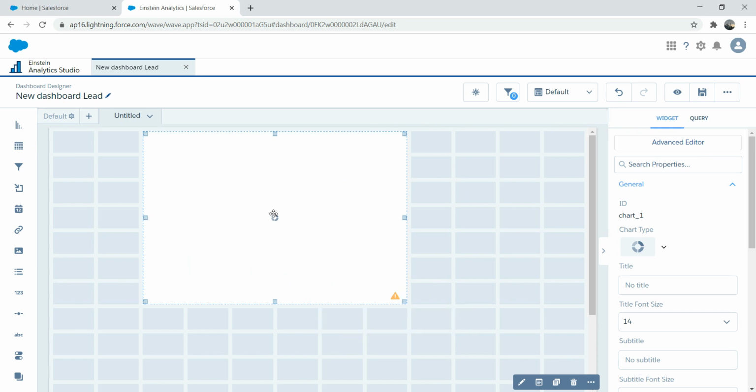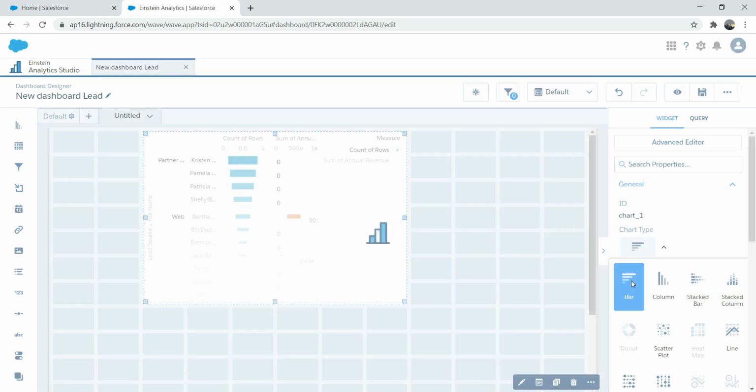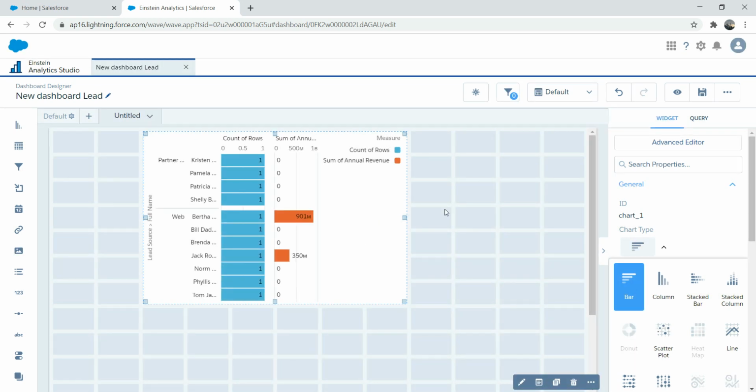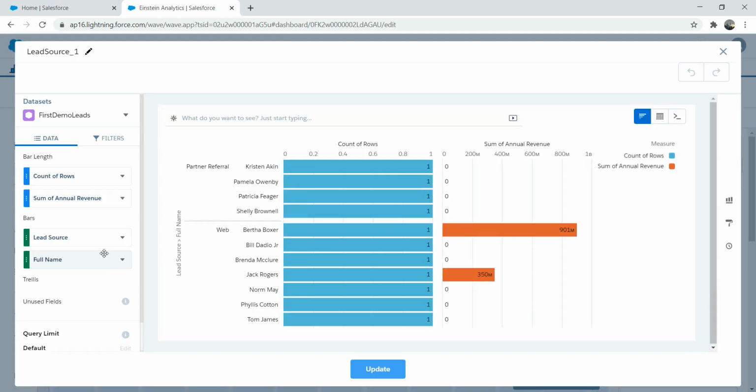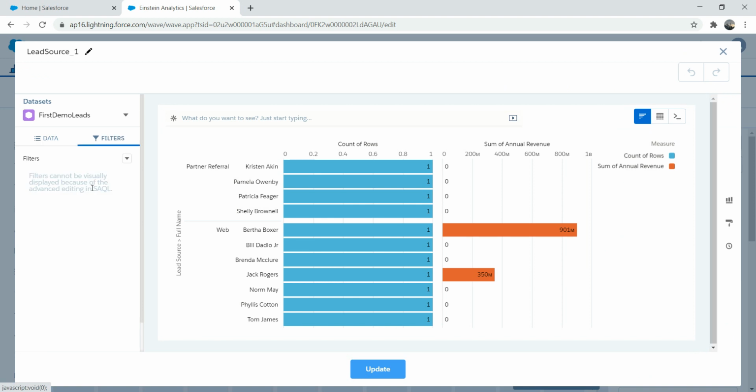Okay, so what we're going to do, we're going to change the chart to bar, right? We change the chart to bar. Now, go back to the lead source here. You have filters here. Now, you see you can't modify the filter anymore because you've used the SAQL here. Once you use the SAQL, right, you cannot visually change the filter here. If you wanted to change it, you need to go and change the query.